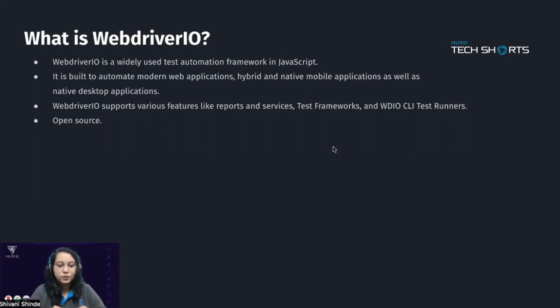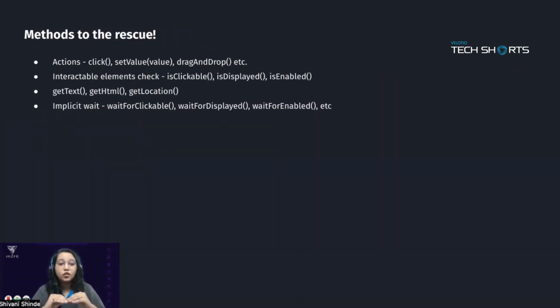What is WebdriverIO? WebdriverIO is a widely used test automation framework in JavaScript. It is built to automate modern web applications, hybrid as well as native mobile applications, along with desktop applications as well. It supports various features like reports, services, test frameworks, and also CLI test runners. And most importantly, it is open source. A lot of methods are available which you can use to make your coding life easier.